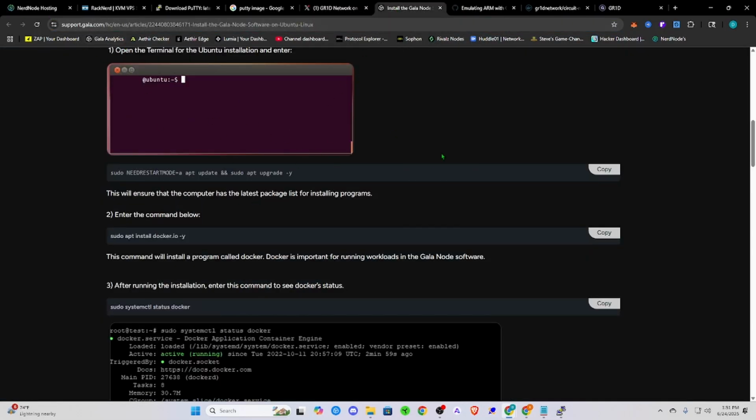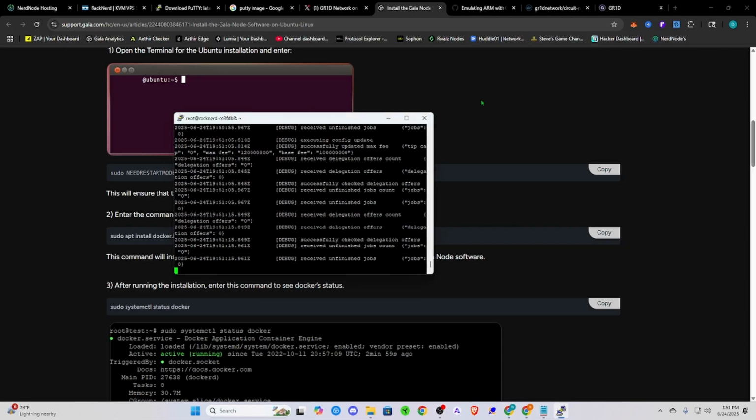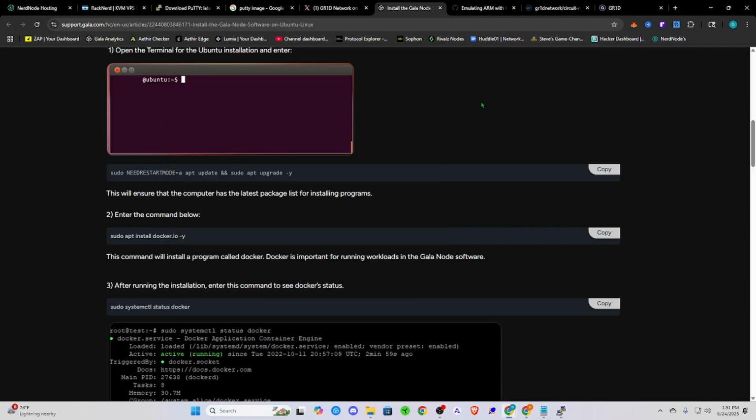This is a node Gala page. You're just going to copy this very first step here, this need restart mode, update, sudo, apt, upgrade, blah, blah, blah. Right click it in here, click enter, let it update everything. This just makes sure your Docker and everything else is updated. So you might as well do this now.